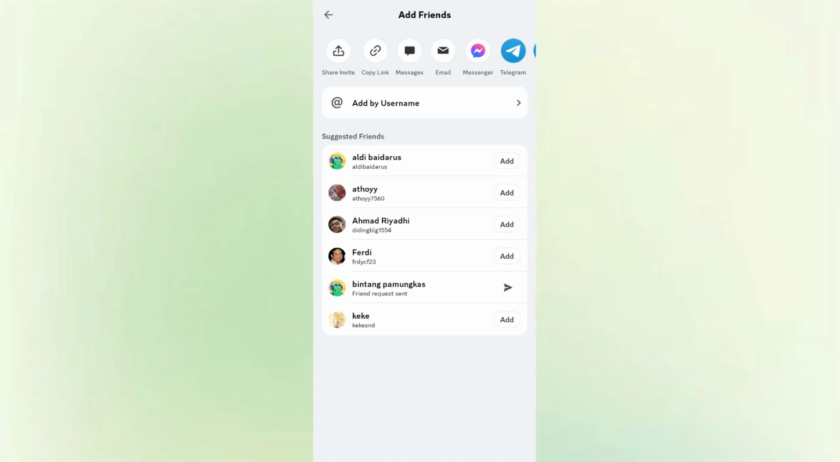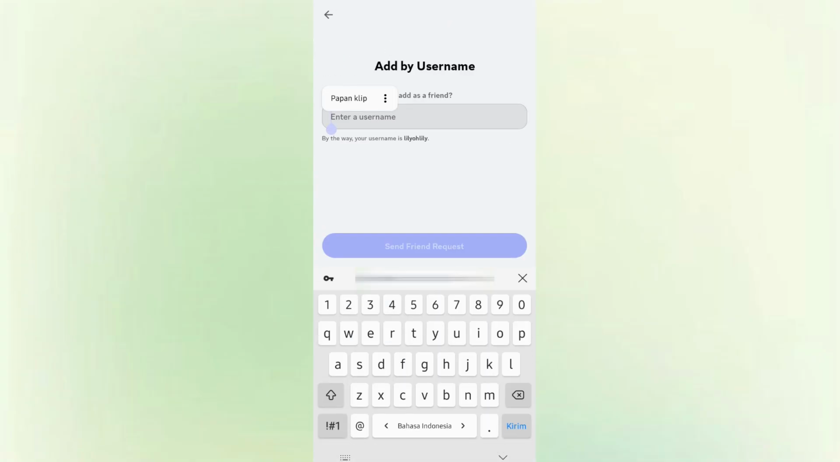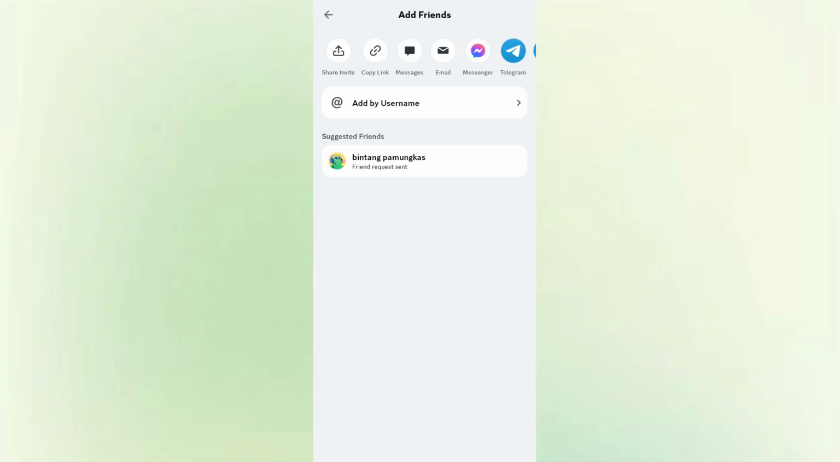Besides that, you can add friends by username. Just type the username, then click Send Friend Request. Once the request is sent, you'll see a confirmation message. Now, just wait for your friend to accept the request.